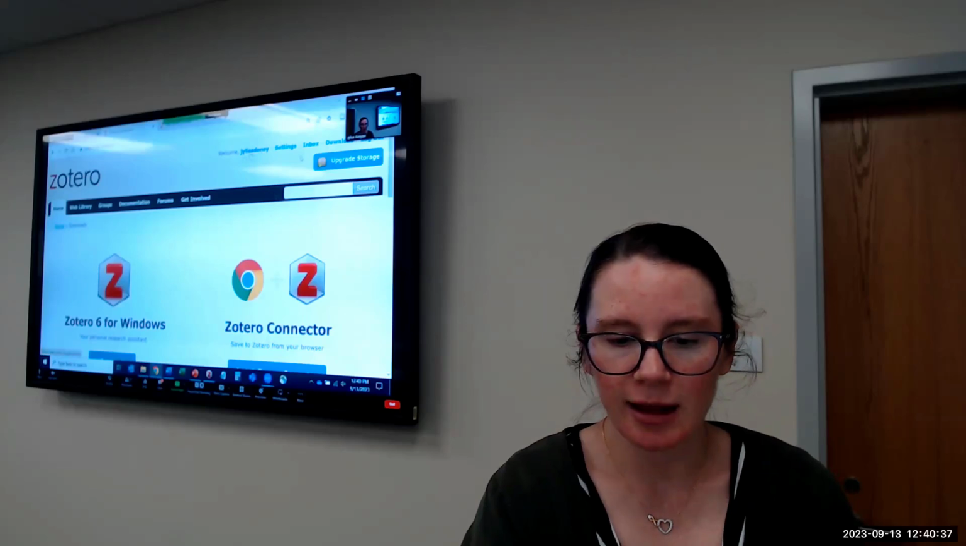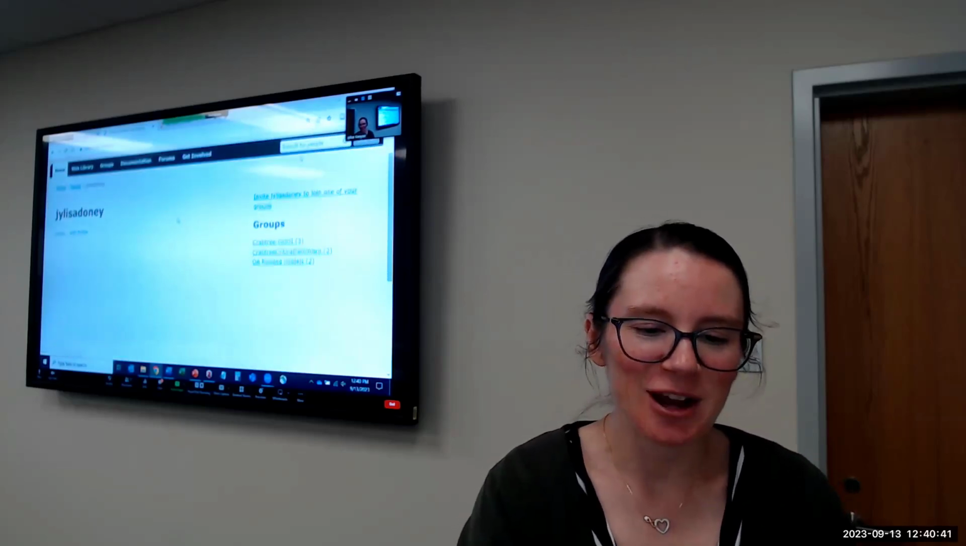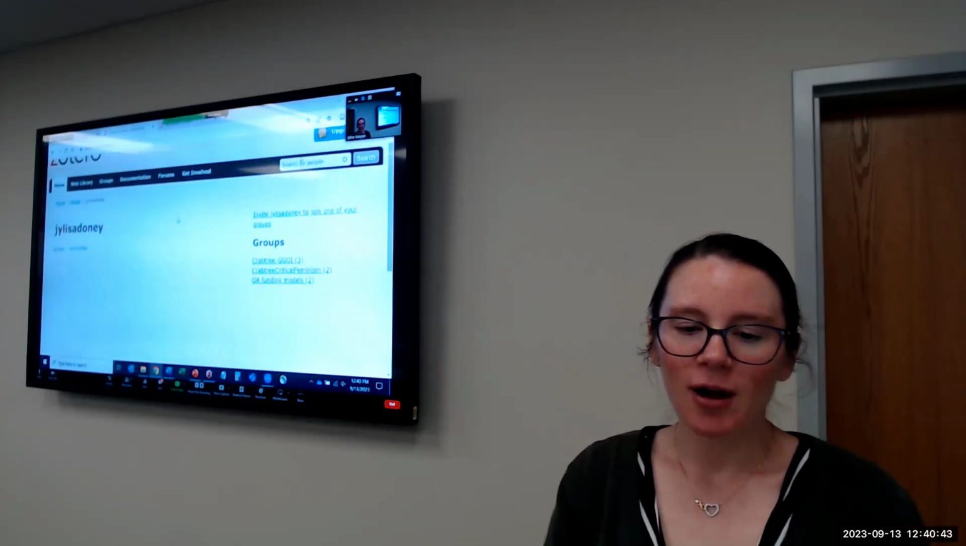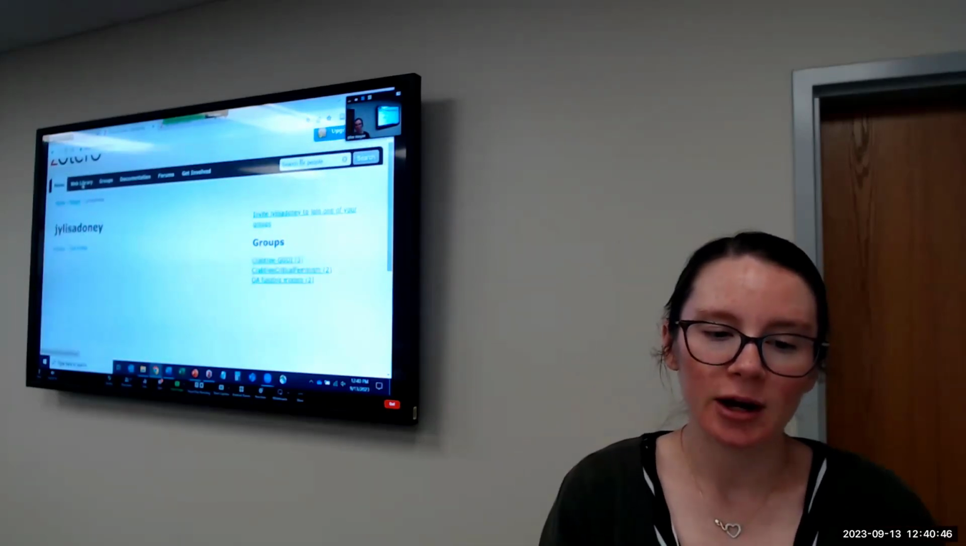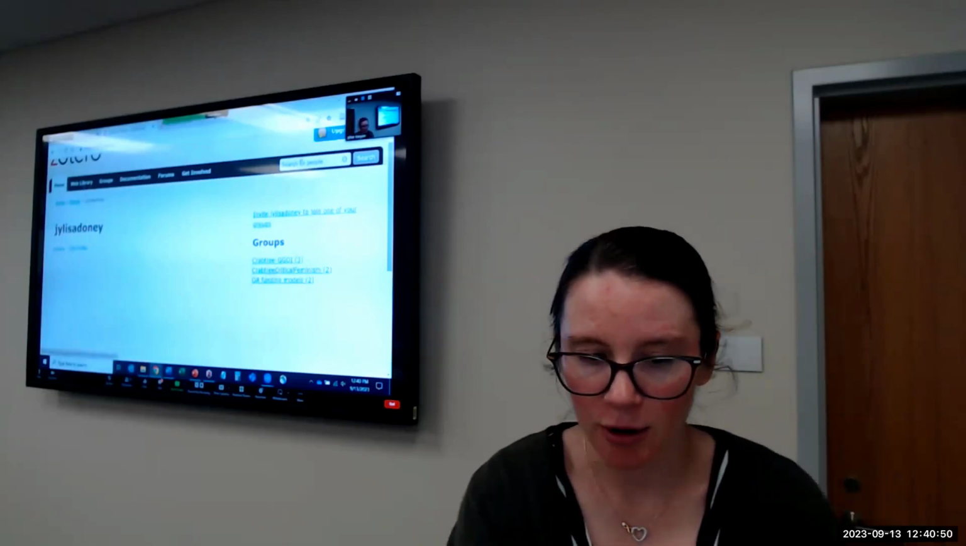So to create the online account, you would log in or register if you haven't done so already. I've already done that here, so I didn't have to write down my password. I was already able to have it logged in. And from here, I can view my web library, which includes all of my sources, as well as see some of the groups that I am a part of.